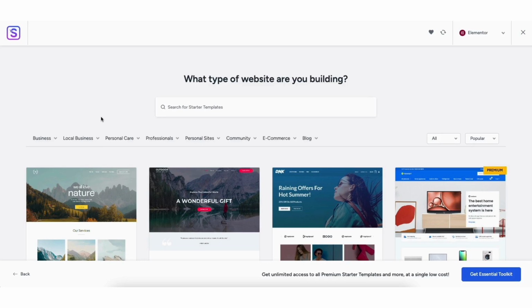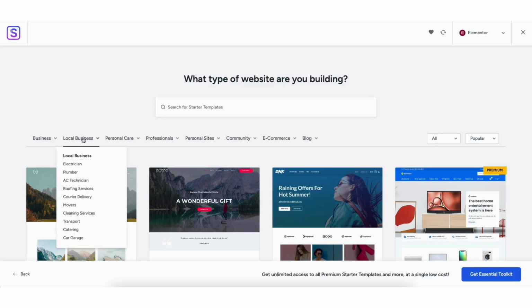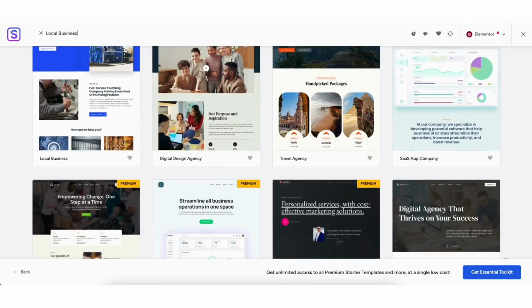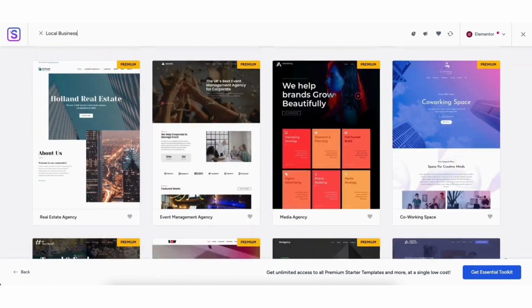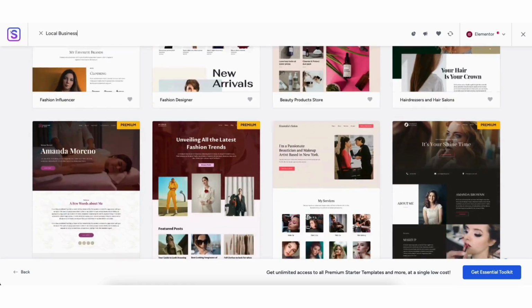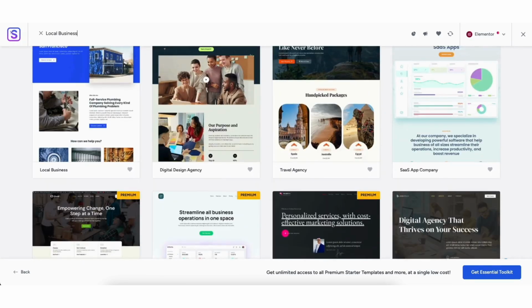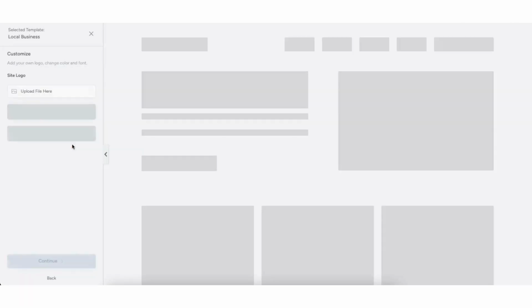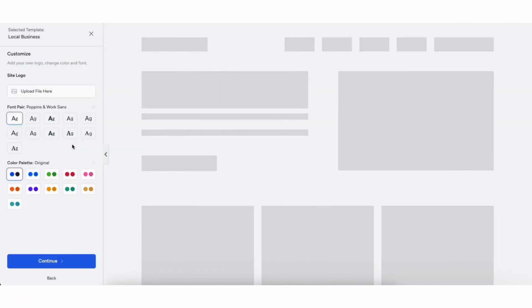If you hover over the local business category, you'll see a bunch of categories you can choose from related to local businesses. If you click the local business category, it'll pull up templates for local businesses and related templates. There are a lot of great templates to choose from under this category. Select the theme you want. For this tutorial, I'll choose this theme here called Local Business, and then we'll make it our own to be our own local business website.